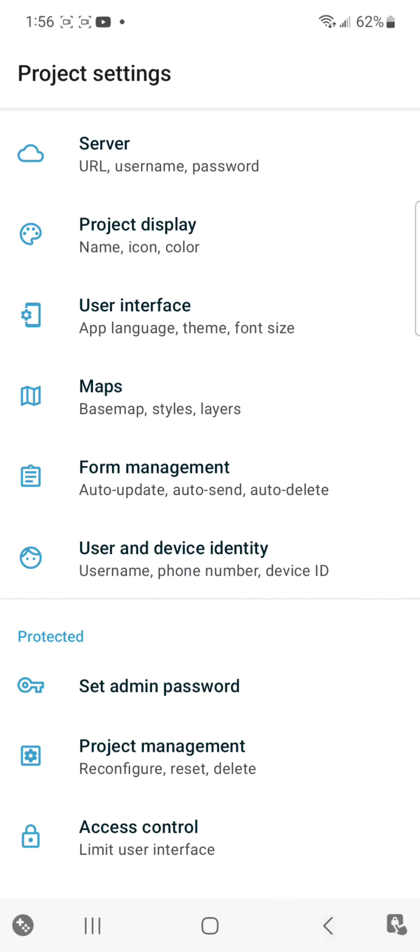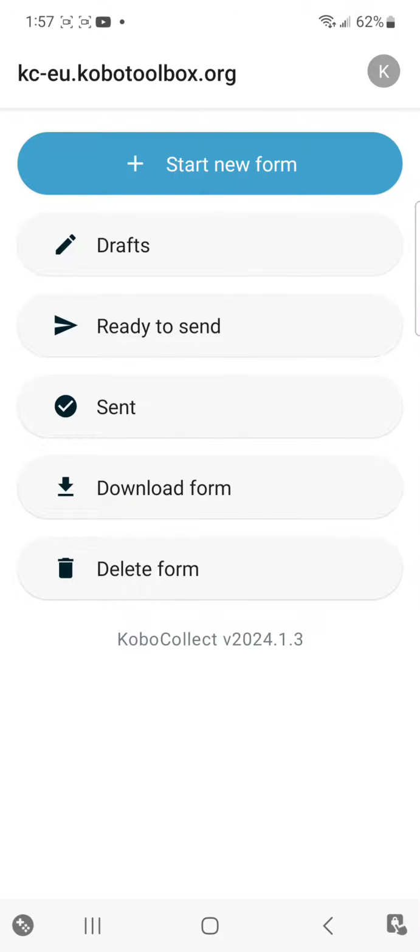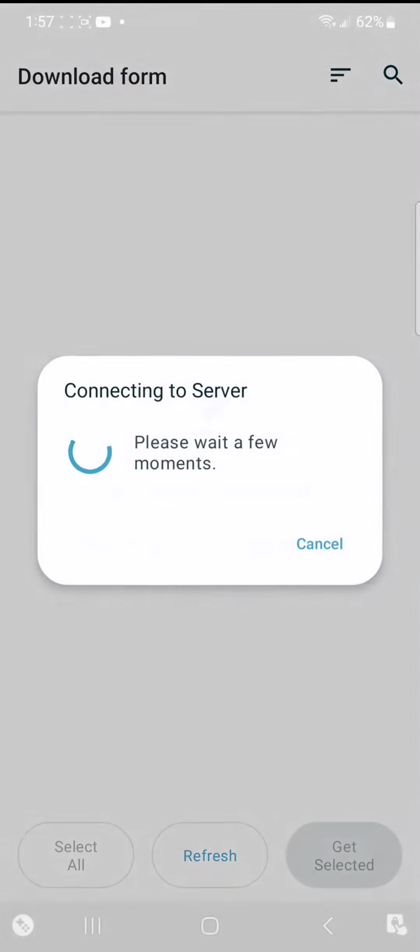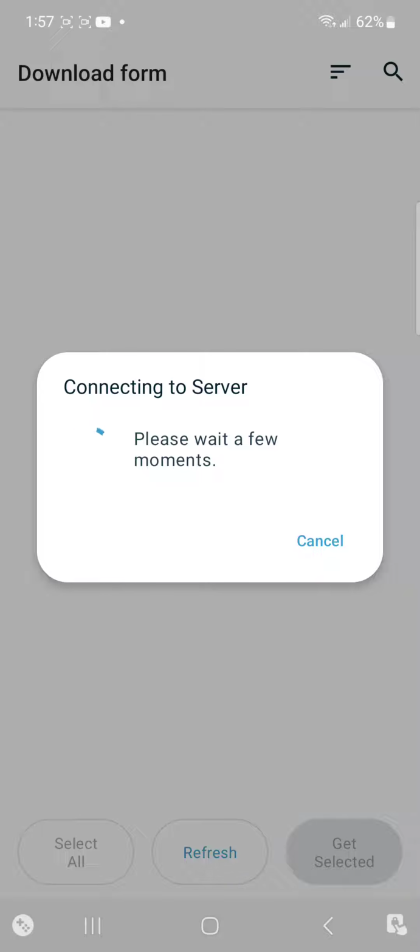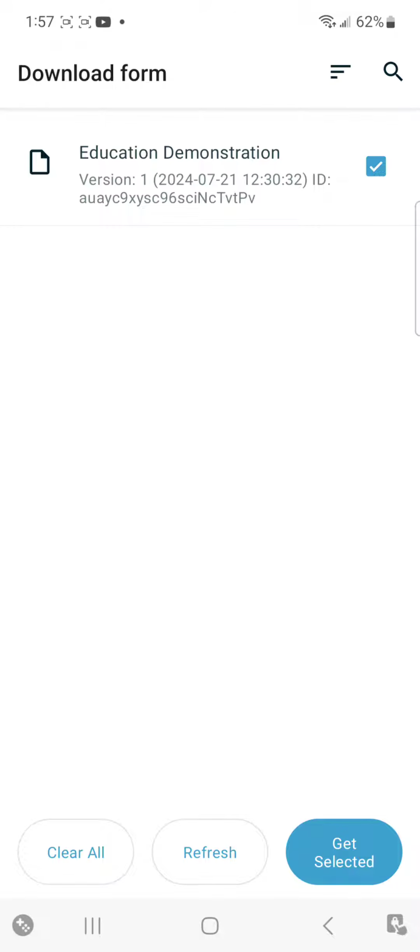Now, when we do this, we'll go back again as we did with the other app, and then we come to this area that says download form, okay? And while we are here, we are going to click. Now, it is connecting this phone to the server. The server here is the KoboToolbox platform where I designed the questions, okay? And you see that it has downloaded the form.